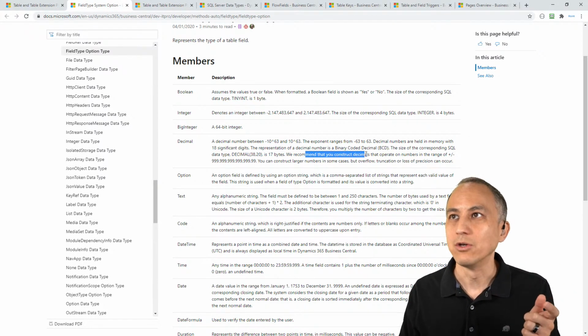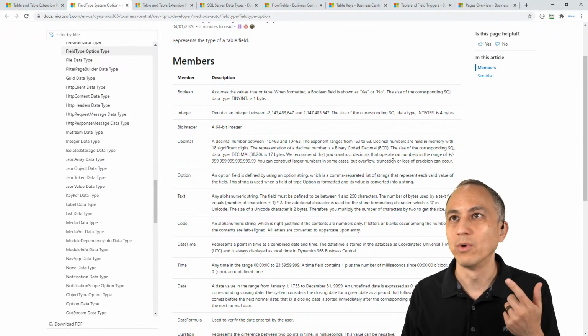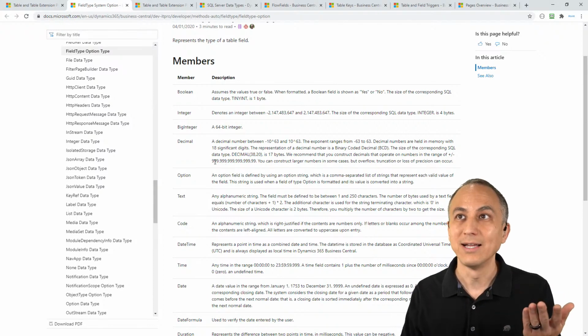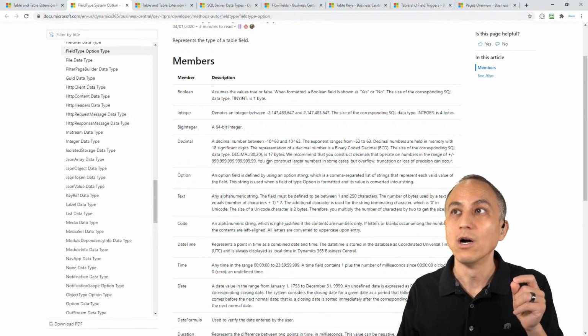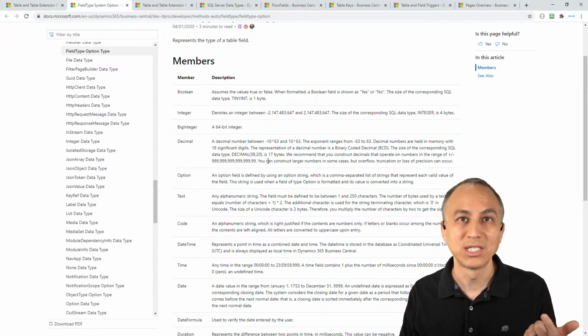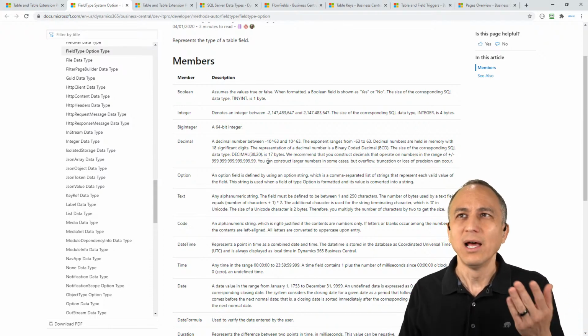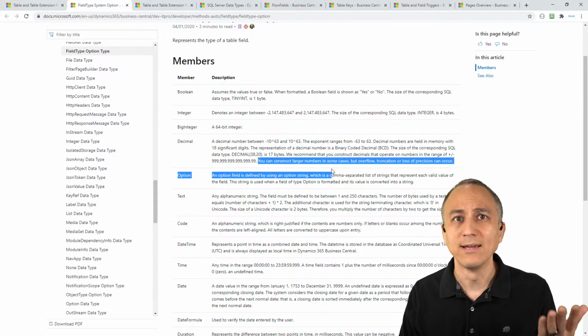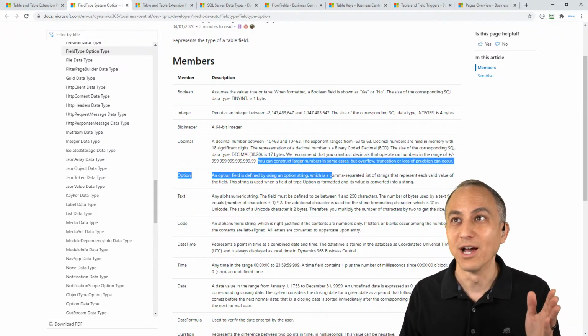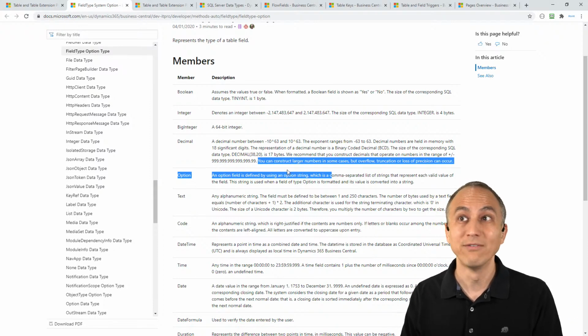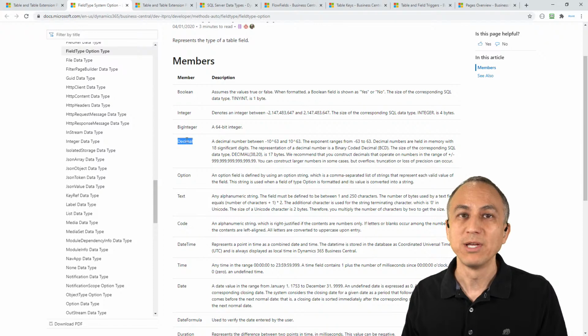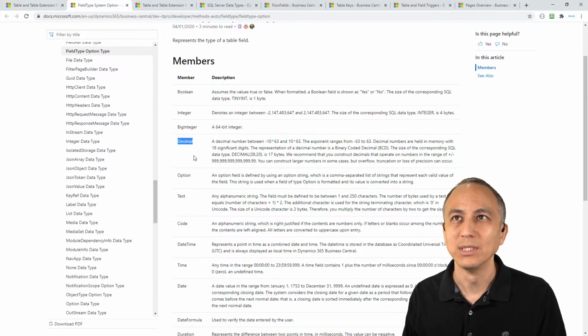And so we recommend that you construct decimals to operate on numbers in the range of whatever this big number is, millions, billions, trillions, 999 trillion. You can construct larger numbers in some cases, but overflow and truncation or loss of precision can occur. So you want to be careful if you're dealing with crazy large numbers, and unless you're into light years and cosmology, hopefully you're not dealing with financial numbers that are this large, or inventory for that matter. So just be aware of that danger. I don't think I've run into that issue with decimals or currency, but it is possible.